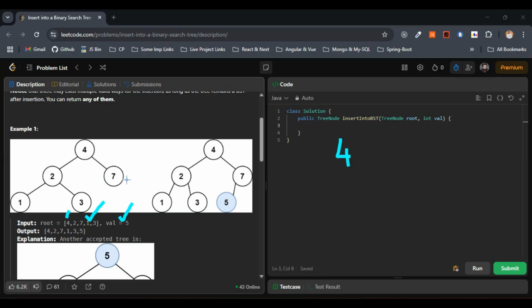One thing we will check here is that we have to insert the value 5, right? 5 is greater than 4. So what we will do in this case is go to the right child, nothing but 7.